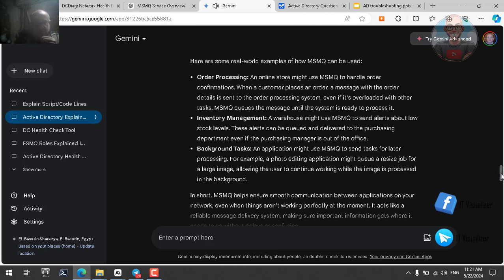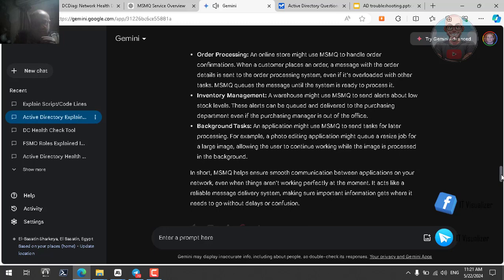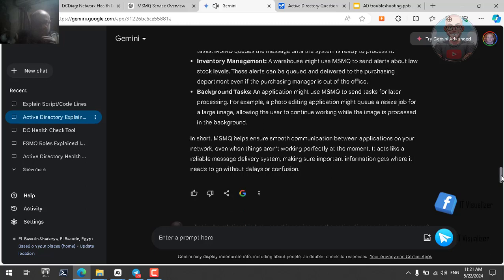In short, MSMQ helps ensure smooth communication between applications on your network, even when things aren't working perfectly at the moment. It acts like a reliable message delivery system, making sure important information gets where it needs to go without delays or confusion. Very, very good answer. We can see this is a very interesting concept on how communication is done between applications on different servers using the message queuing method.